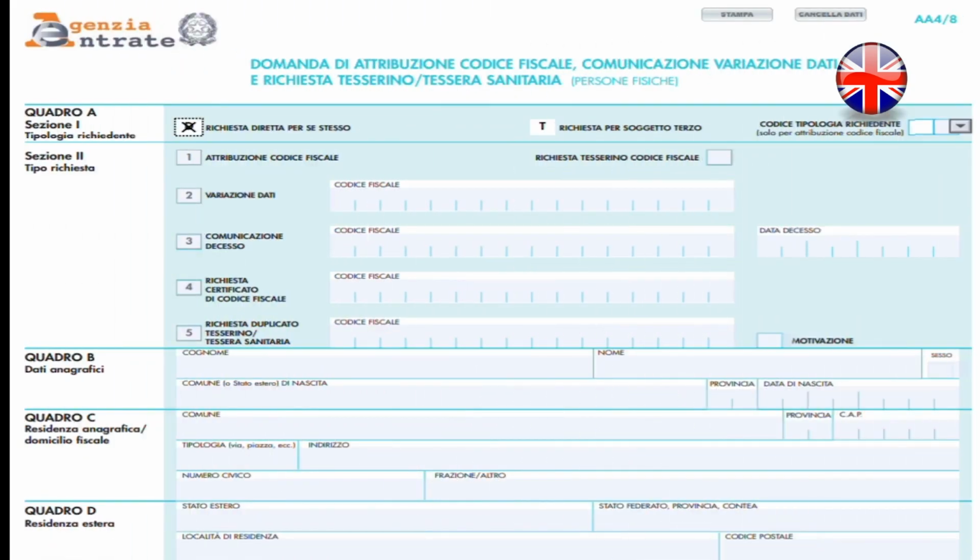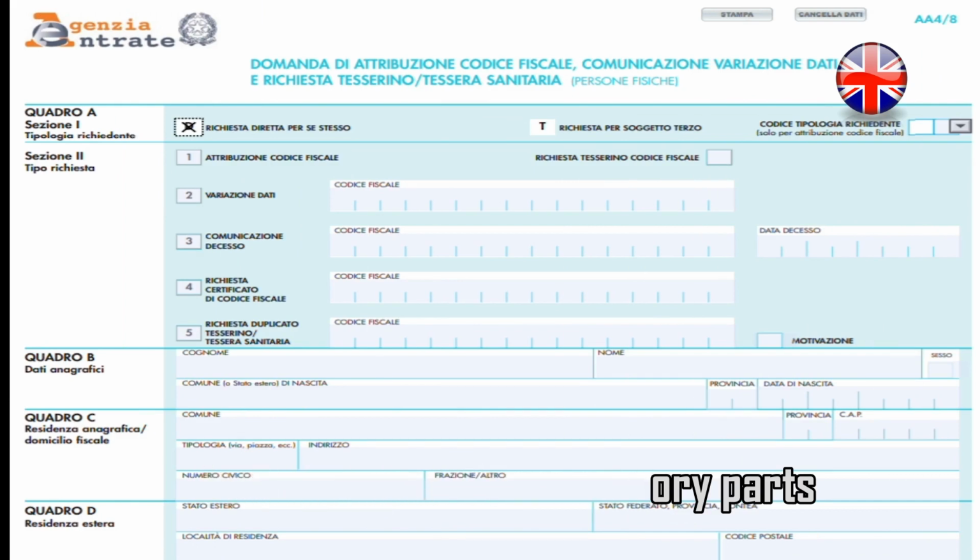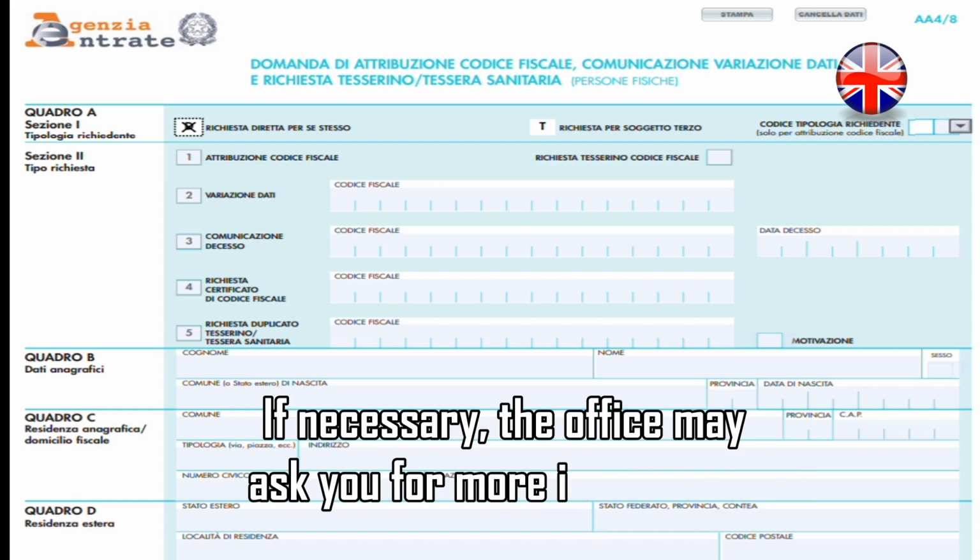We will now try to see how to fill in the form together. Only the mandatory parts will be included. If the office needs further information, it will ask for them directly.